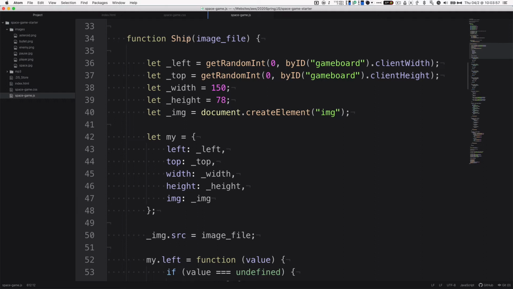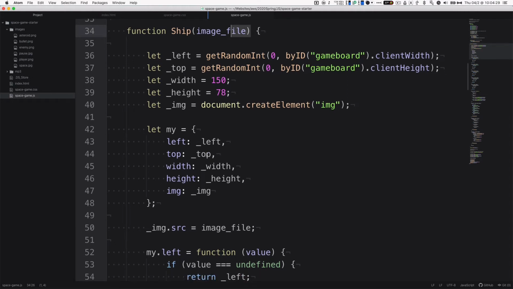So when I create a ship, I'm taking in an image file. When I call these down below in game, I'm passing in either enemy or player, and it will generate a ship with that image. Ship doesn't know whether it's an enemy or player based on that image, but it will generate that as the image for it. So game still has to keep track of whether it's a player or an enemy, but there is functionality in here that can be called one way or the other.